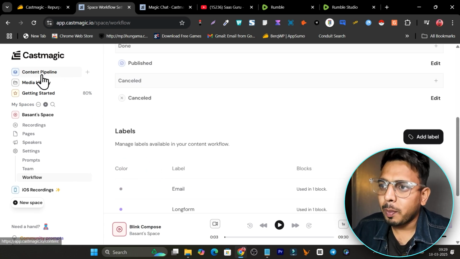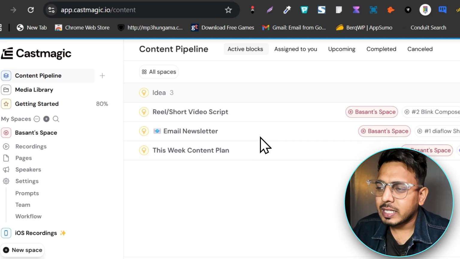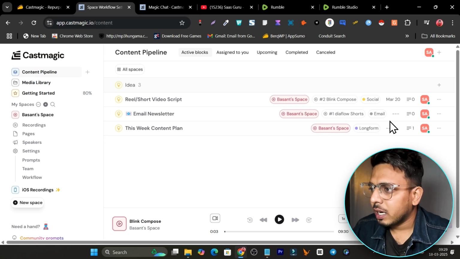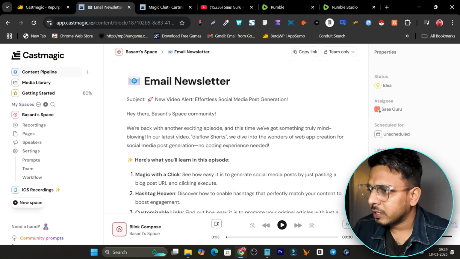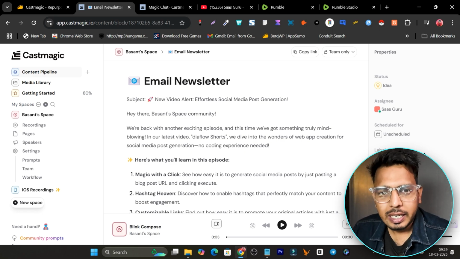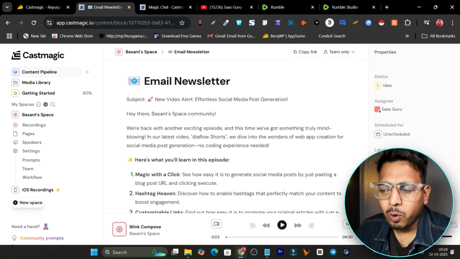And now if I go to my content pipeline, you will see I can start using this label here. So let me go to the newsletter. Okay, and let's see, if I click here on the plus, you can see this label will start appearing up here. See, that's how you can add your own labels.